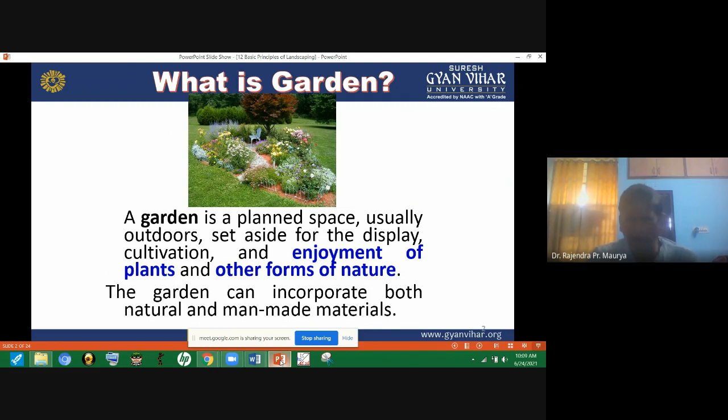And a garden is normally or usually outdoor. Indoors, we can put only some pot plants or trays, etc., just for beautification. An outdoor garden is a permanent structure. So particularly if you talk about a garden, the most common thing is that it is usually outdoors. Our main objective in this is the enjoyment of plants and other forms of nature.